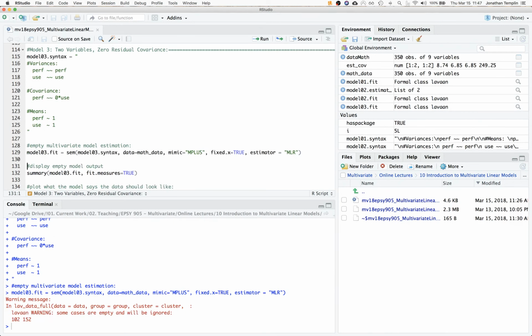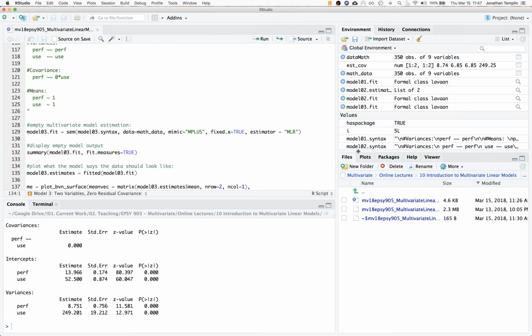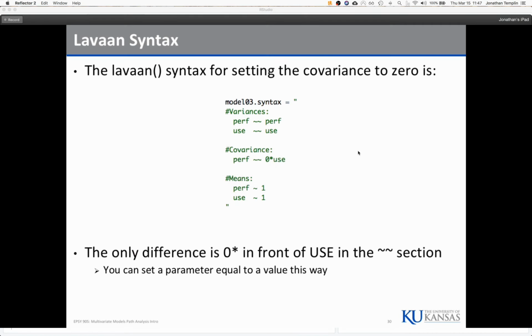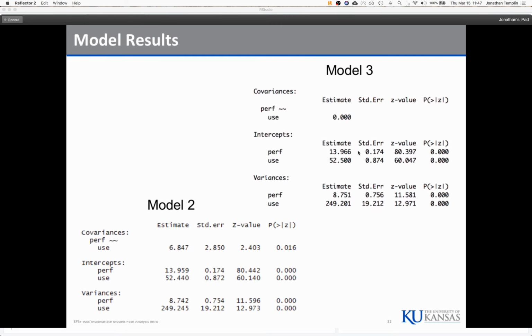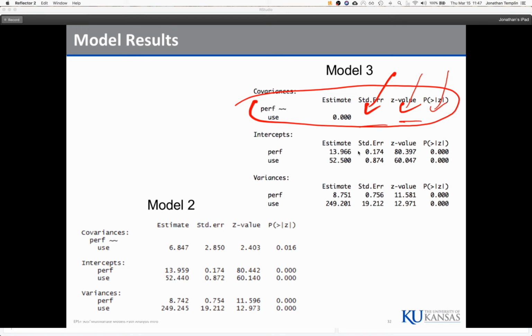So now we run this, we get our typical warning of the 2 cases that had missing data. We saw that before. And we can go look at our results. What this is doing, though, is we're assuming this is a 0 value now in our multivariate normal covariance matrix. And here are our results. For the covariance, you'll see this section has a 0, and the key to understanding this was set is that there's nothing in the standard error section, nothing in the z-value and nothing in probability.